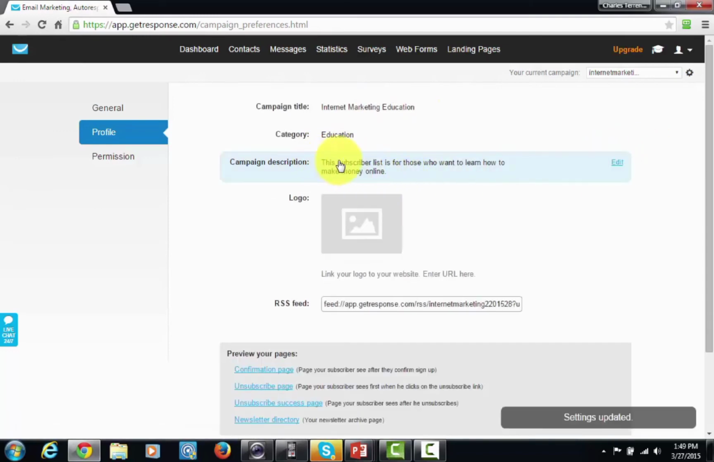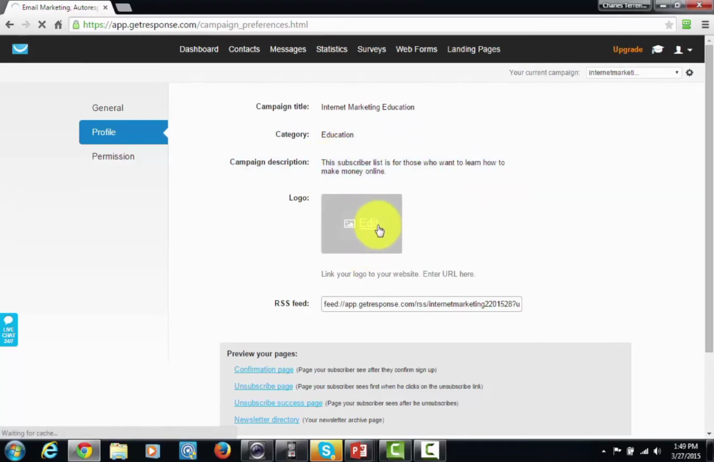Right, and because it's going to be about those who want to learn how to make money online, I'm going to write that in there. Whatever your particular market is, you can just write that into your campaign description. If you have a logo for your online company, you can put that there. All you're going to have to do is upload it. I'm going to skip that step. We're not going to do that right now, and we are going to go on to the next step.